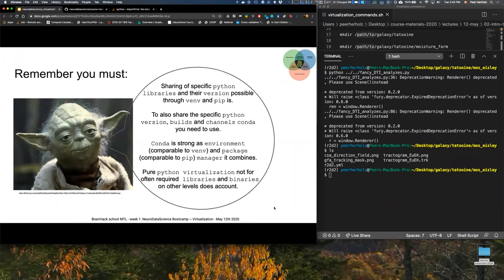Before we go further, what you must remember from this section so far is that specific Python libraries and their versions can be shared using venv and pip. But to share a specific Python version itself, the builds and channels, you need to use Conda, which also does a bit more in the background for you. Conda is an environment manager comparable to venv and also a package manager comparable to pip, combining both functionalities. And pure Python virtualization is usually not enough, because there are libraries and binaries on other levels of virtualization on your machine that Python virtualization will not account for and won't be able to handle.